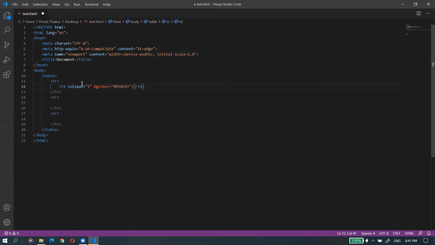After that, I'm writing the content in a heading tag. So the first row was saying that this is my web page main header. Okay. So the first row is done.